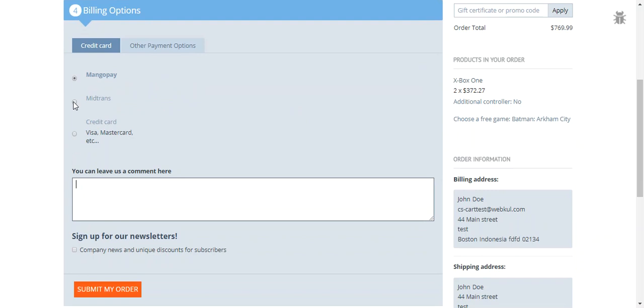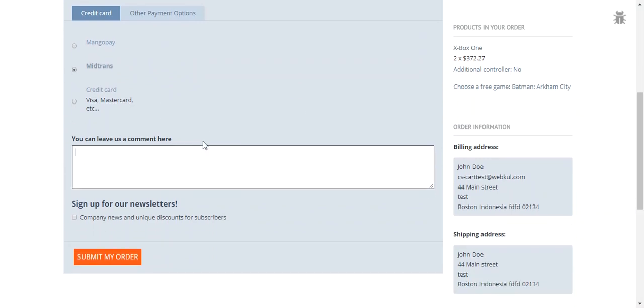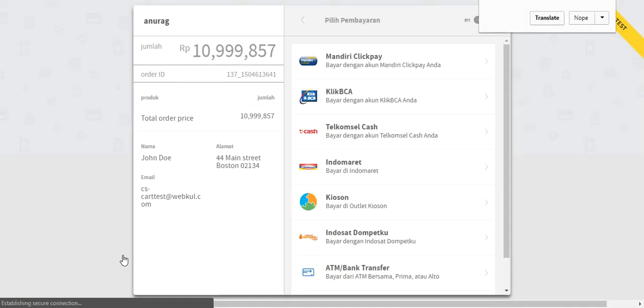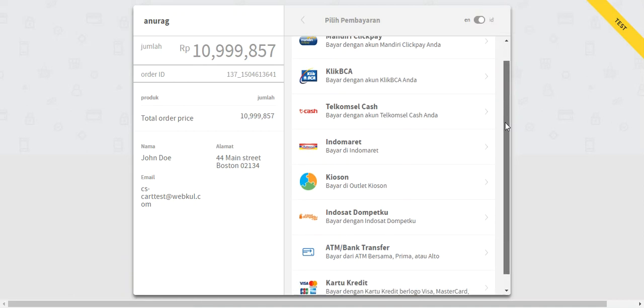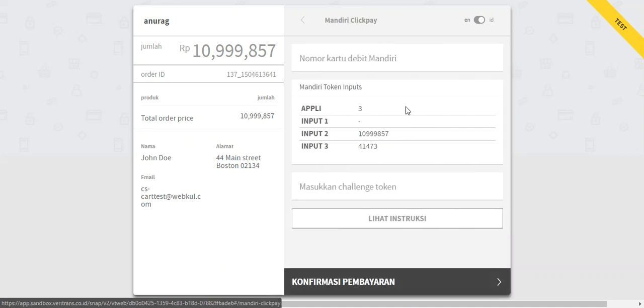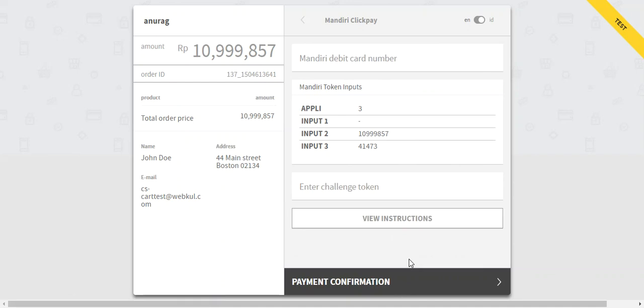Here you can see that you can select Midtrans payment option over here, and you need to submit my order, and this will redirect you to the Midtrans payment page. This is my Midtrans payment page, and here is the list of payment methods supported by Midtrans. Your customer can select any of the payment methods, and he can confirm his payment by entering the mandatory details for this payment method.